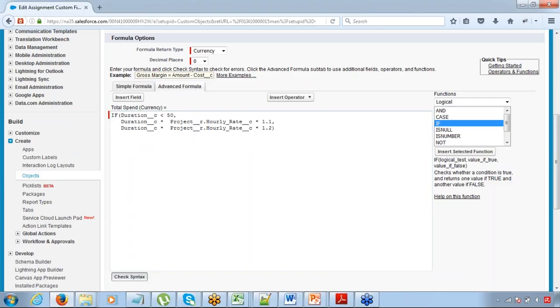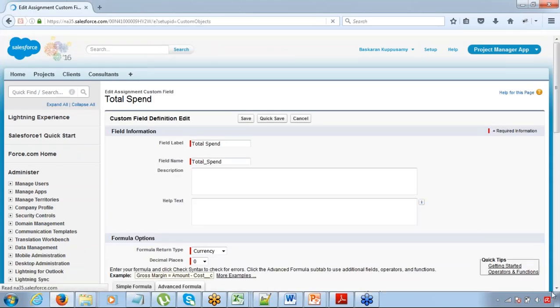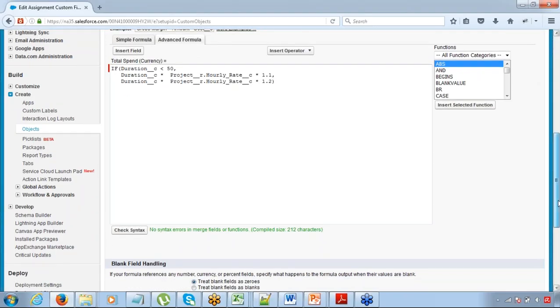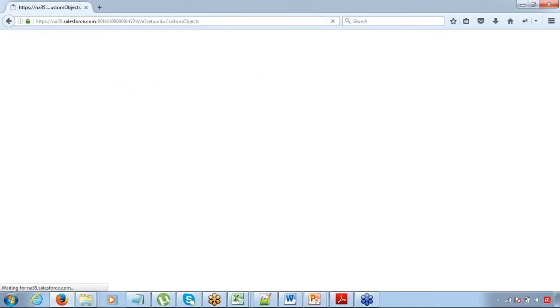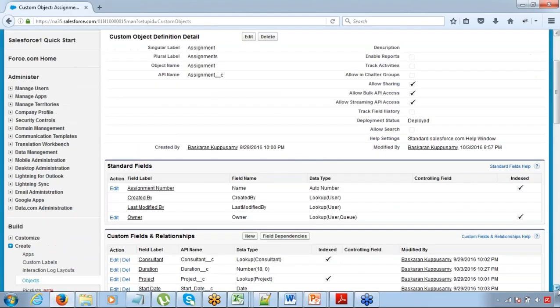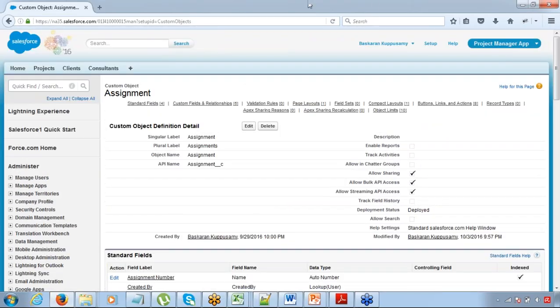Okay, try to check the syntax. If there is any problem, it is going to show it here itself. There's no syntax error. It's absolutely fine. So we will just go ahead and click on save. Okay, done. All right, so now let's go ahead and check if this is working fine. Go to a project.